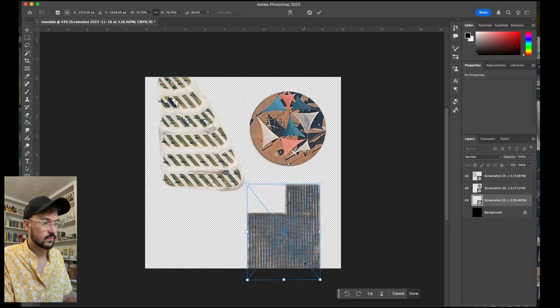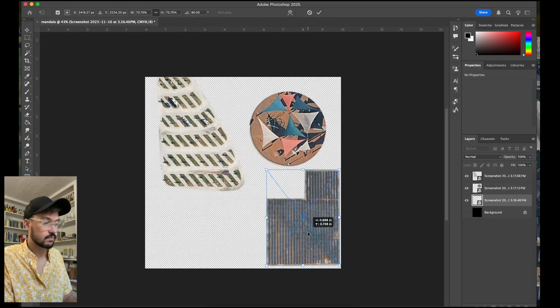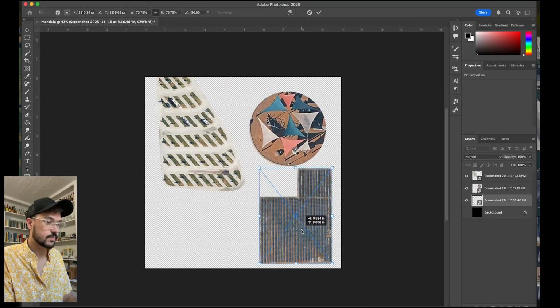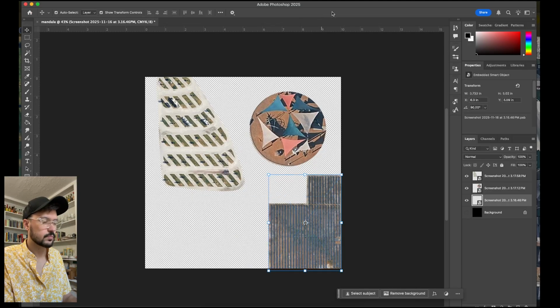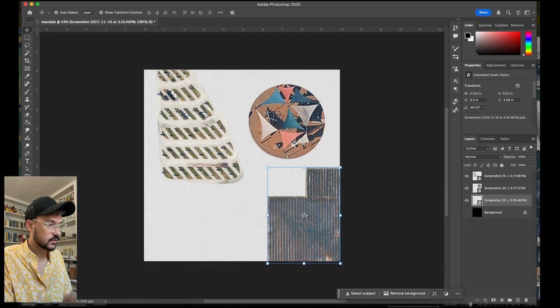If I hold on Shift, it will do it 45 degree angles. Let's say I move it over here to fill up that corner. Press the check mark. And then let me adjust my screen here.